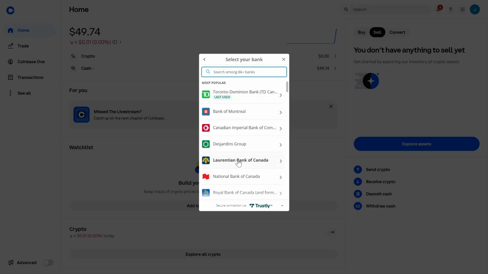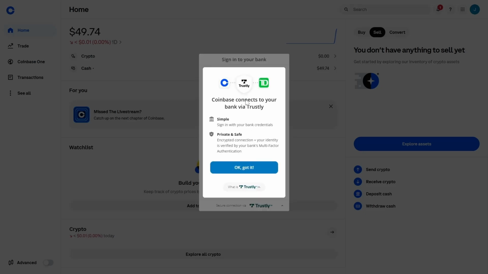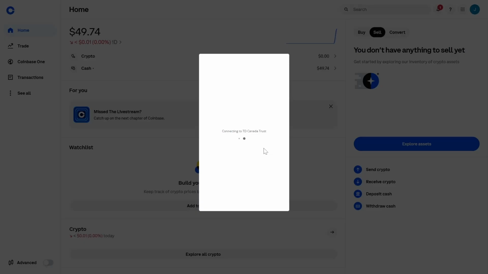We need to find our bank. They have over 8,000 banks that you can choose from. My bank is right here, so I'm going to click that. We then need to log into our bank. Once we have the credentials, agree and sign in.